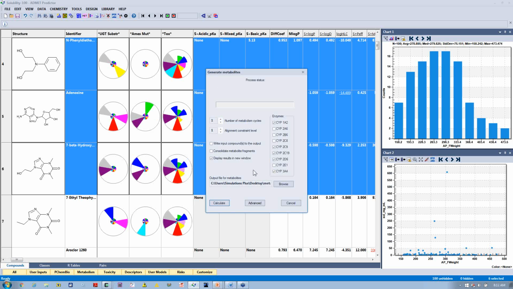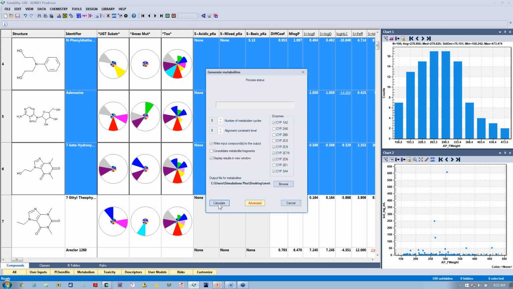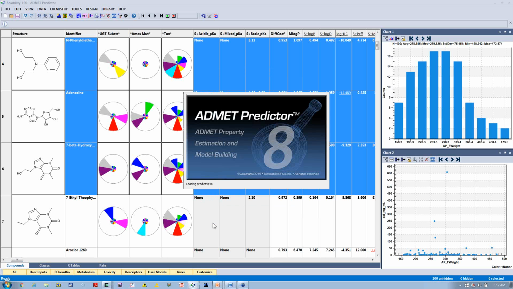Here I've only got the 5 major enzymes selected. I could write the input file or the input molecule, the parent molecule, to the output file. I'm going to display the results in a new table. And I'm also going to click the advance. So the previous example I showed didn't have intermediates, but you can choose to display those or not display those. In batch mode, I'm going to choose not to display those and then calculate those.